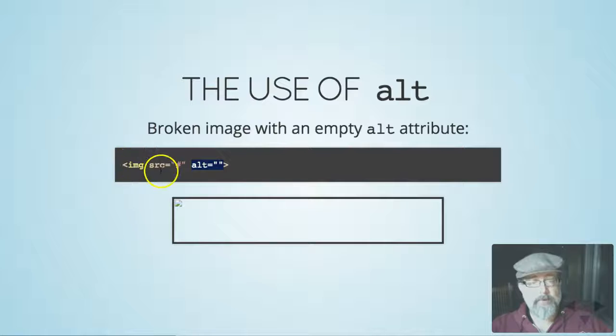Understand that if for some reason the image doesn't actually download, this is what the browser will display. It's just going to display an area where the image would go with a little broken image thing, but nothing else. Okay, now I'll show you the next one.